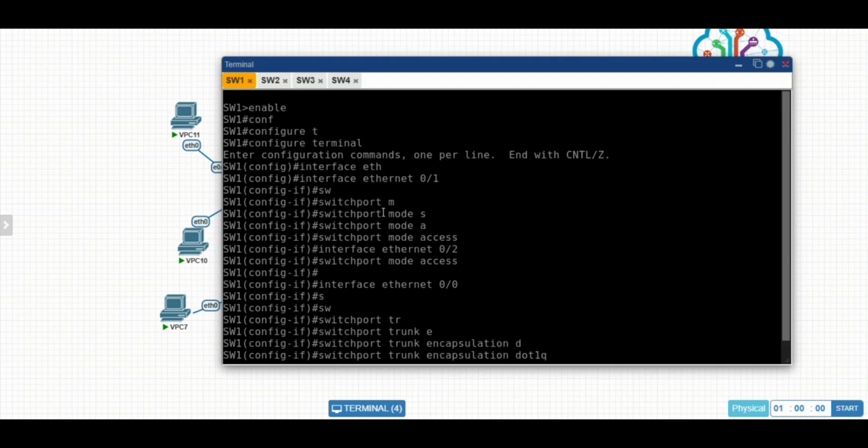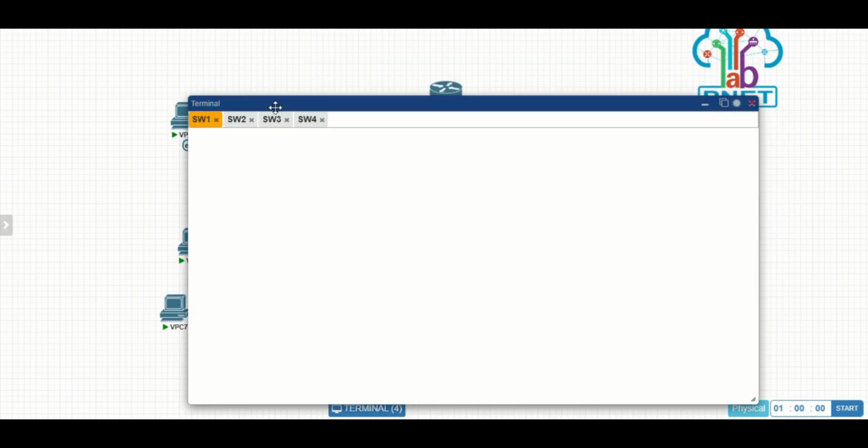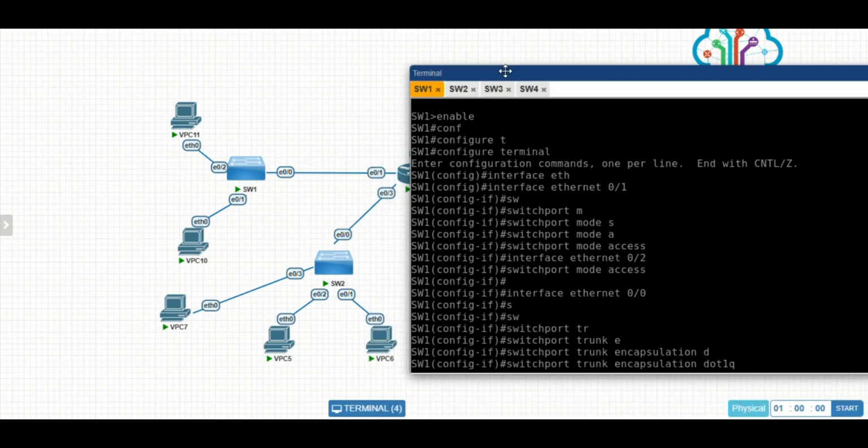Okay, we open switch 1 first, and then we continue to privilege mode and then global configuration mode, and then we enter the command. Based on the topology, for interface Ethernet 1 and then Ethernet 2, it's mode access. And for interface Ethernet 0, which is connected to the router, we should make a trunk configuration.